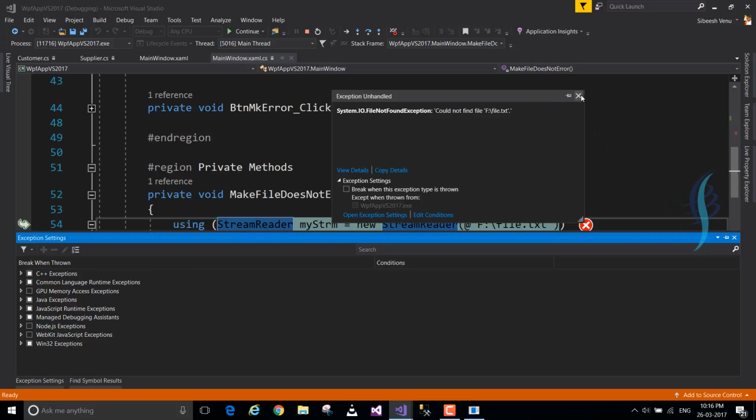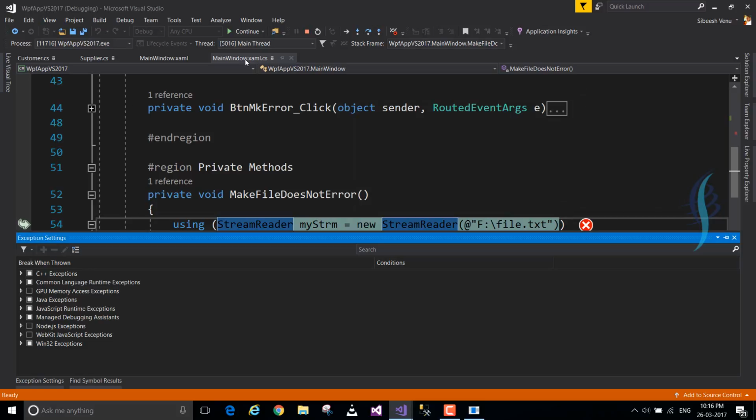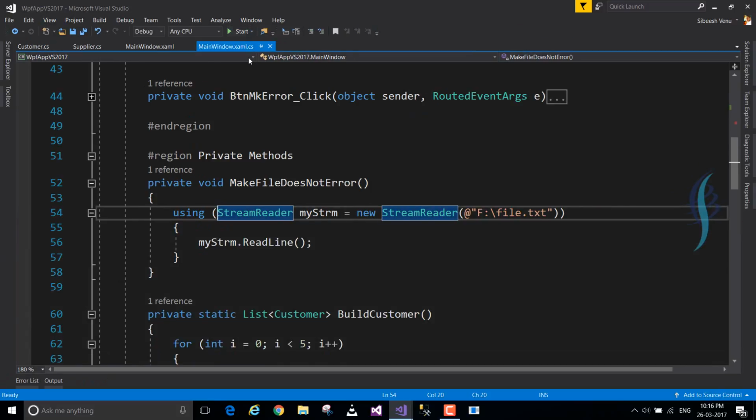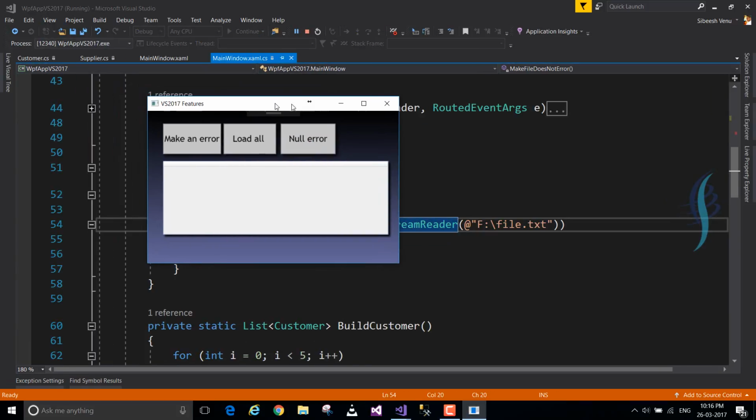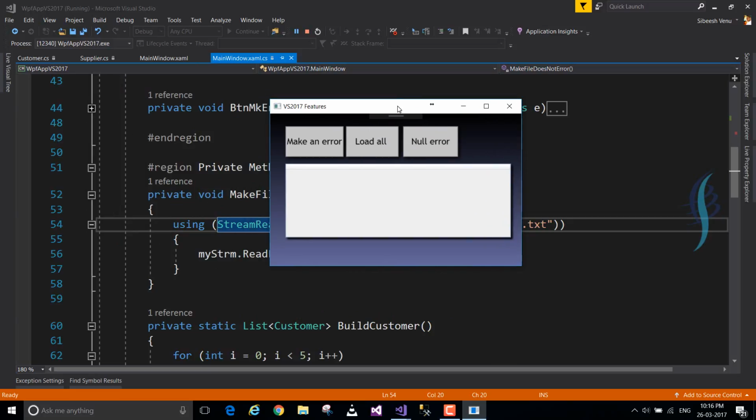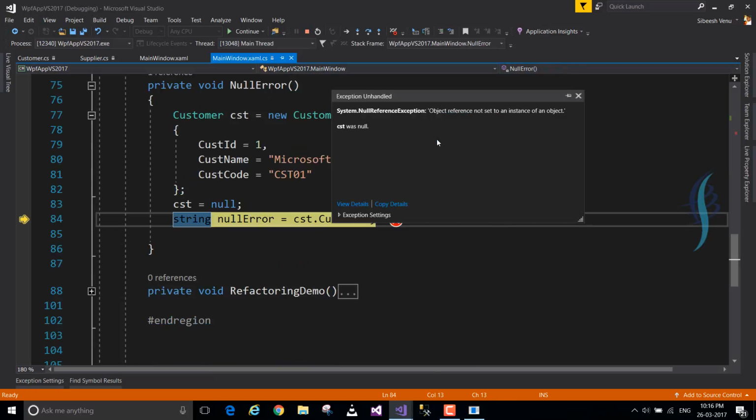As of now, I'm just going to click close, and I'm going to run again. So we have another button called null error. This will actually make a null error. I'm just going to click that.